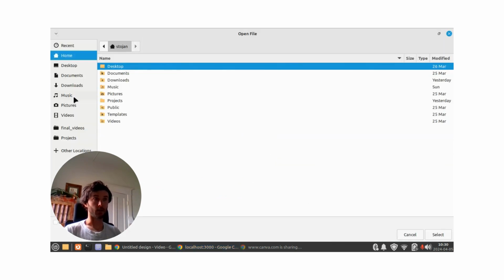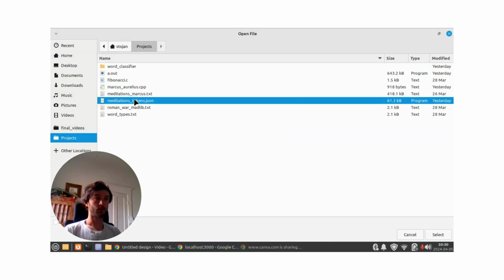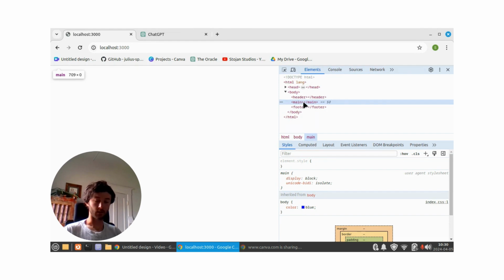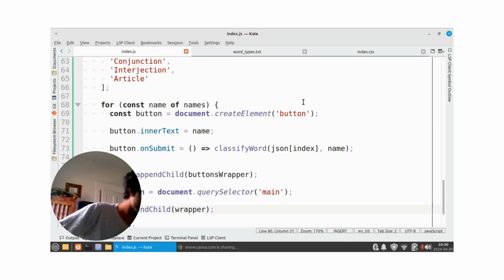Okay, let's try this again. Projects, tokens, begin classifying. Okay, it looks like it didn't actually add anything. Well, we tried, and we're going to keep going.